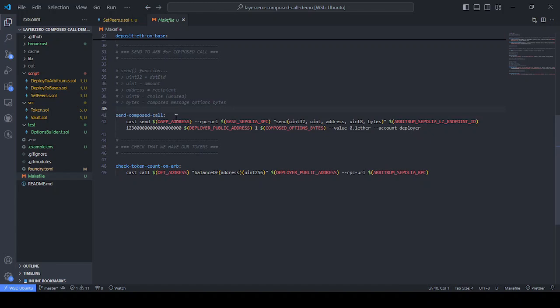What we're doing is cast send, so we're sending to our OFT on base, because we're using the Base Sepolia network, and we're calling the send function. As we have here, the uint32 is our destination ID, our LayerZero destination ID, which is going to be Arbitrum. The uint is going to be the amount, the address is going to be the recipient, the choice is going to be unused, but we're just putting it as 1 here, and then the bytes is going to be our composed message option bytes, which we have.